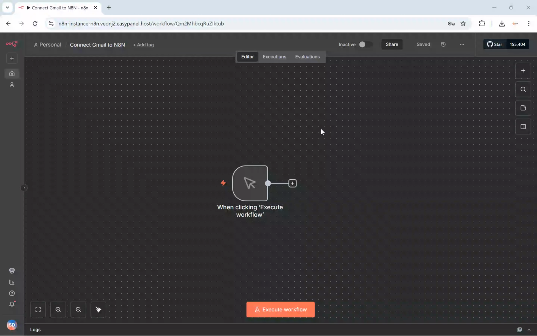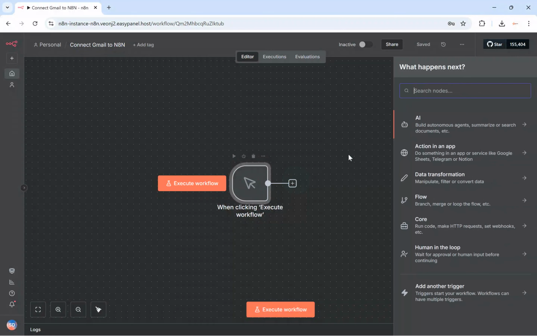You connect Gmail to N8N. So let's get straight into the topic. So I have an N8N workflow over here wherein I have a manual trigger, and then what I need to do is connect this to a Gmail node.